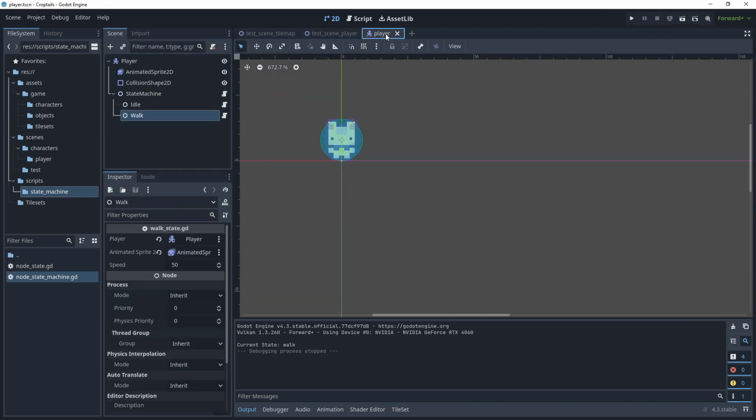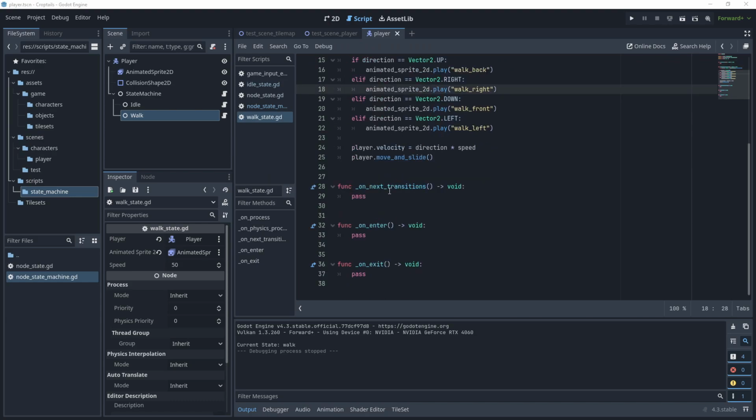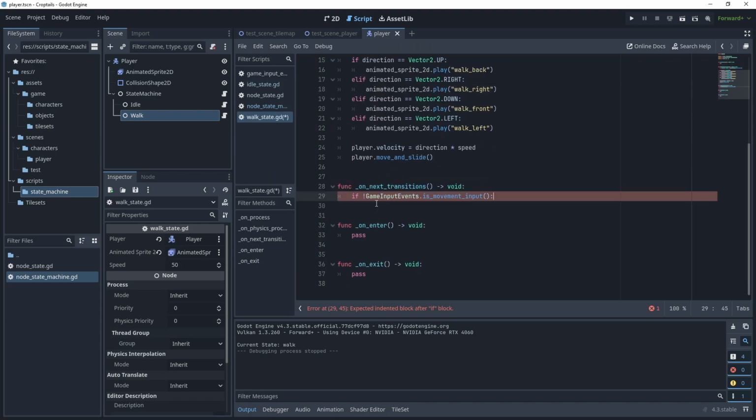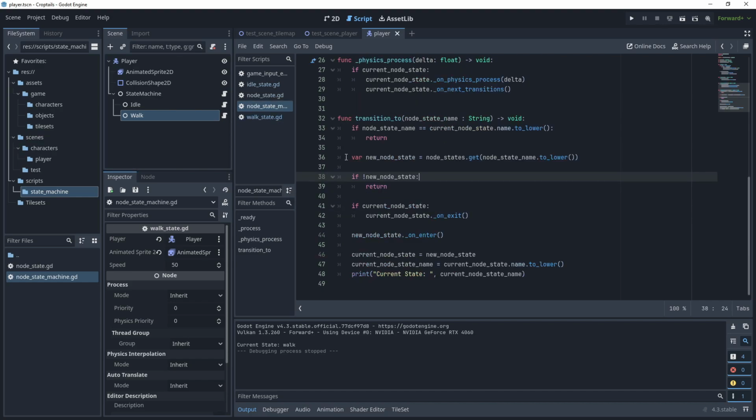We'll head back over to the player, and in the walk state, in the on next transitions function, we'd like to say GameInputEvents.is_movement_input is returning false using the not operator. And if we're not moving by using this, then we want to transition back to idle. Just save that. But first of all, I just want to make a quick modification to the state machine.